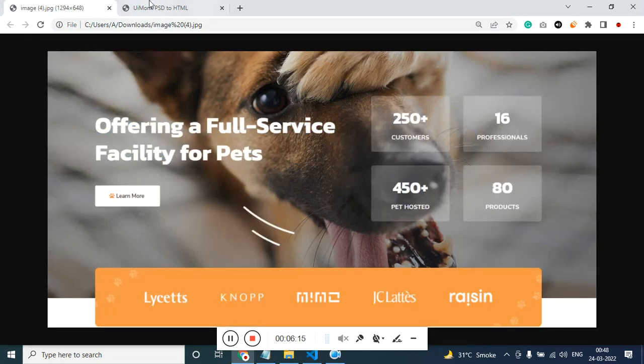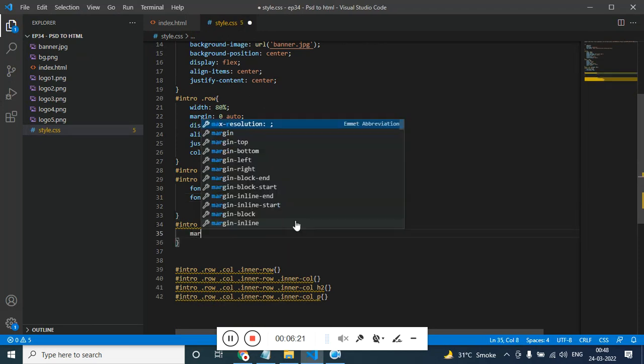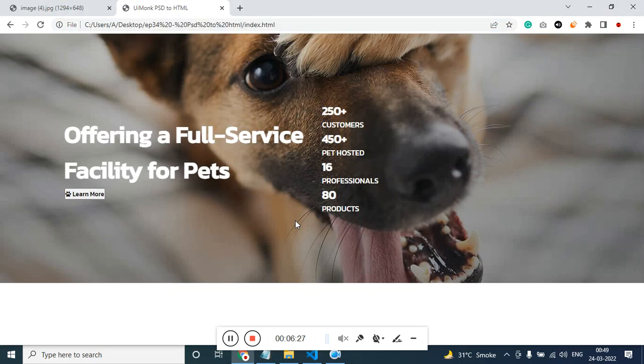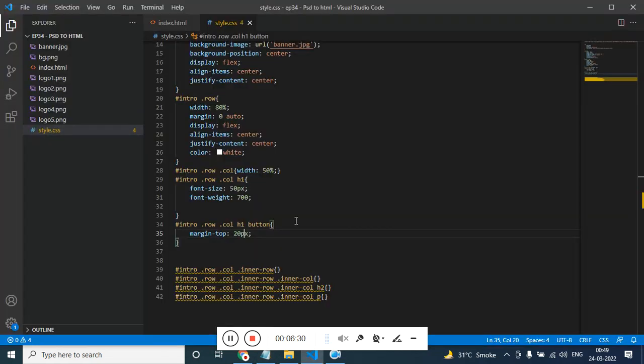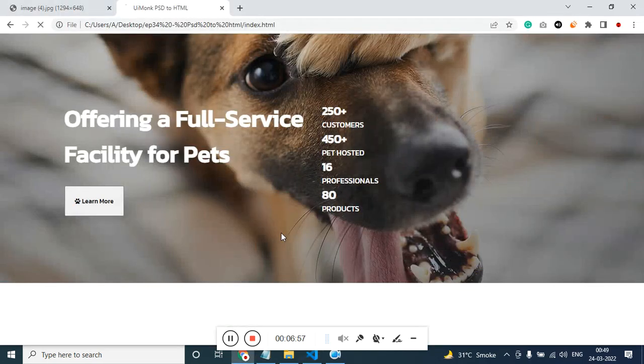Alright, now let's work on the button. Let's first add the margin top to the button, 20 pixel. Not inside H1 but inside column. Cool. Let's give the padding for all sides 20 pixel. Top bottom 10 pixel. Left right 20 pixel.